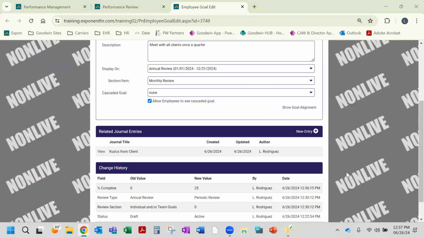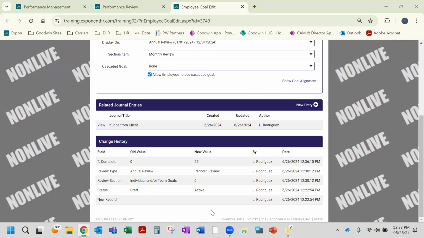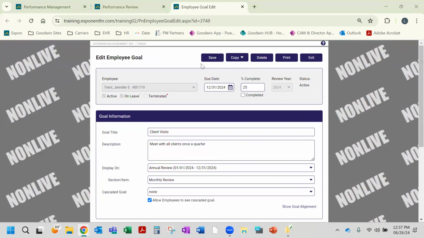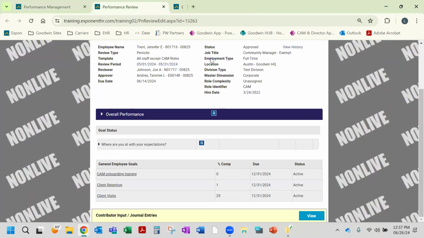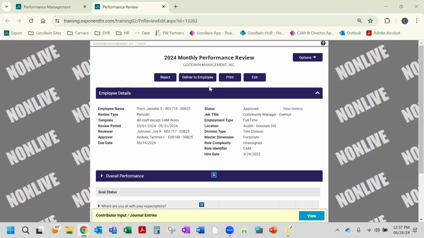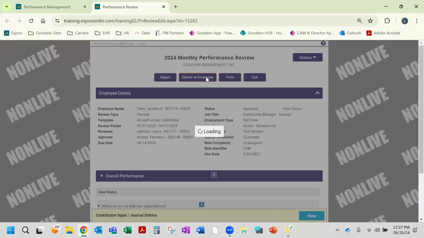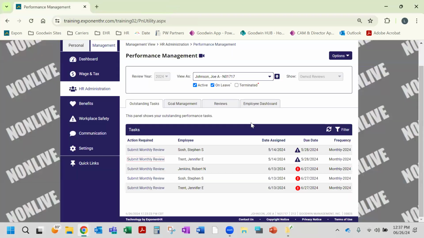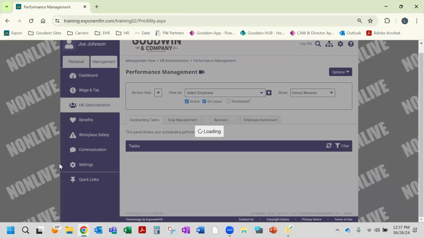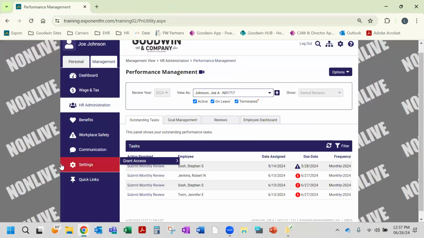All right, guys. There's that kudos journal entry. It shows the status on that particular goal, how it was created, and the history of that change. We're going to go ahead and save this because it never hurts, and now we're going to deliver it to the employee. I'm just going to refresh again because I like to refresh.